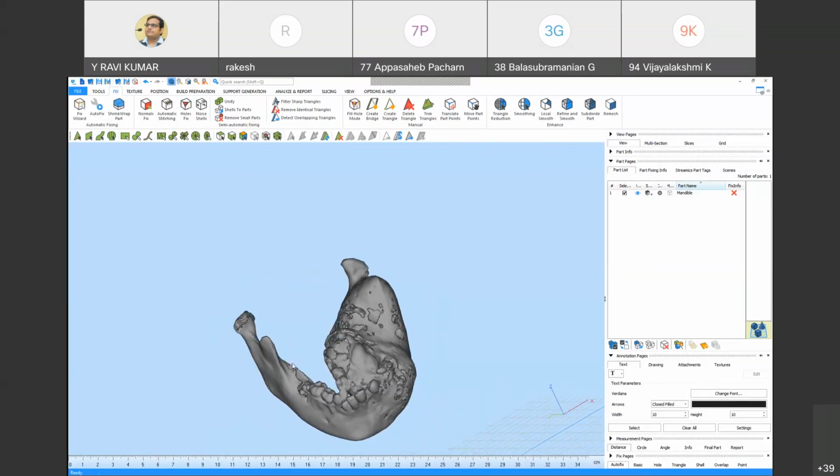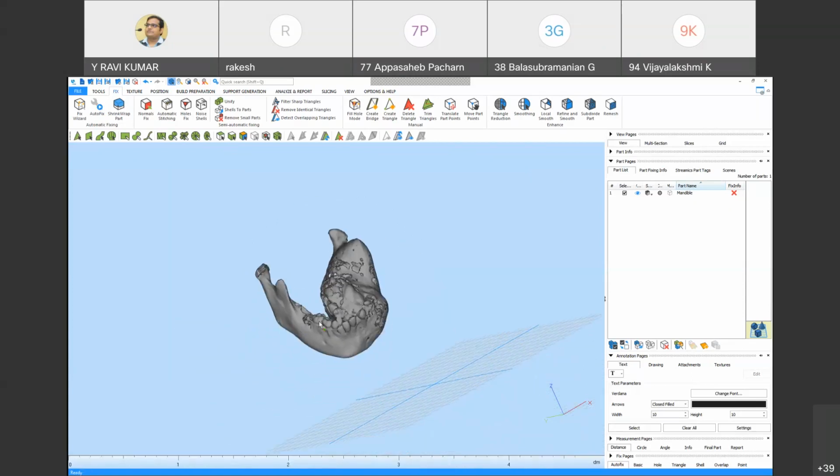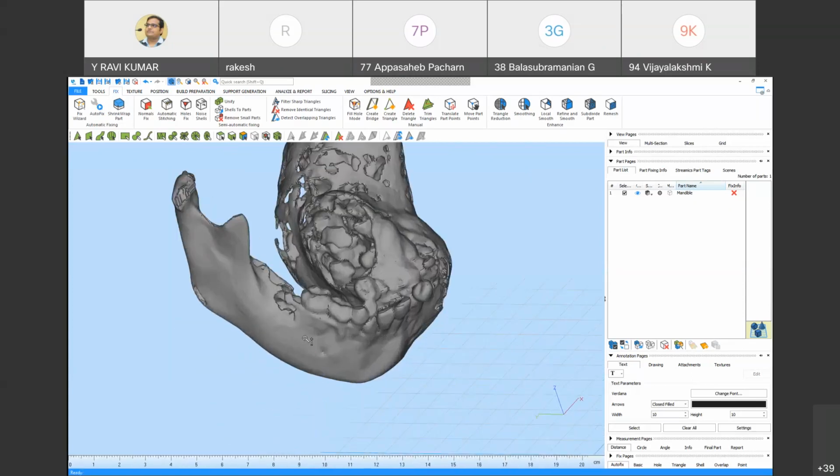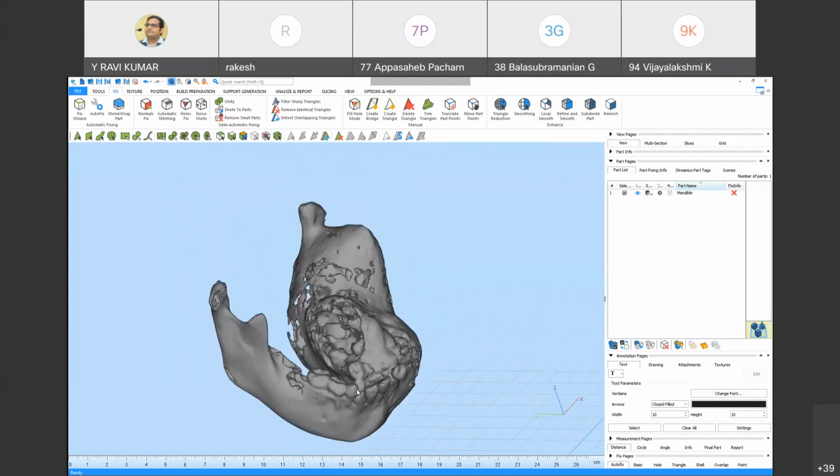I attached one user guide also, on how to do the segmentation in ITK-SNAP. So you just follow it. That is about ITK-SNAP and this mandible and Magics also.